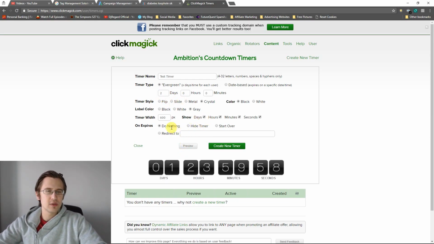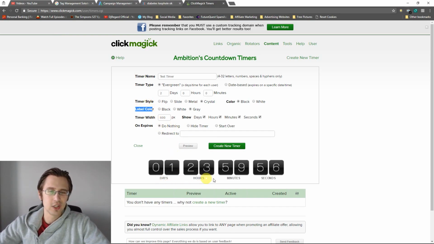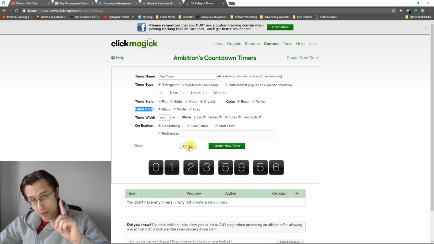Okay, so once you do that, label color, that's basically the color of the letters in here. So if I make this black, for example, the letters are black. If I make it white, you will not see it because it's white on a white background, okay?